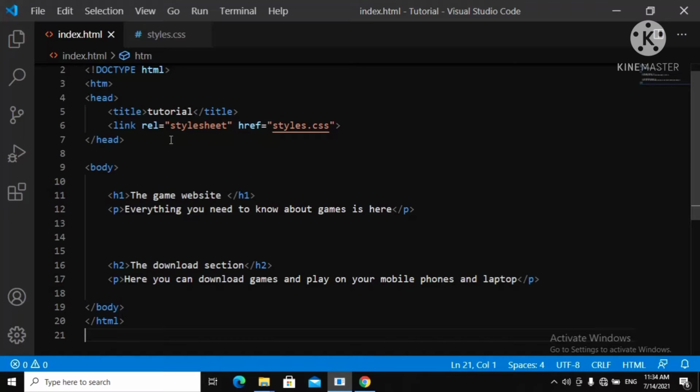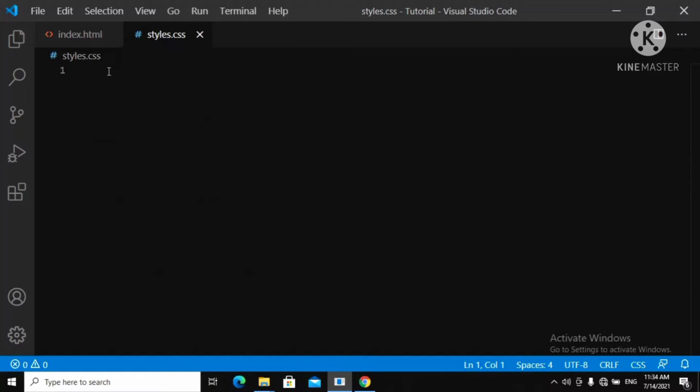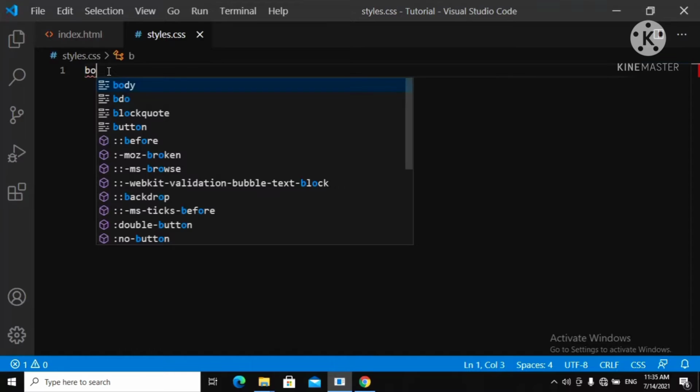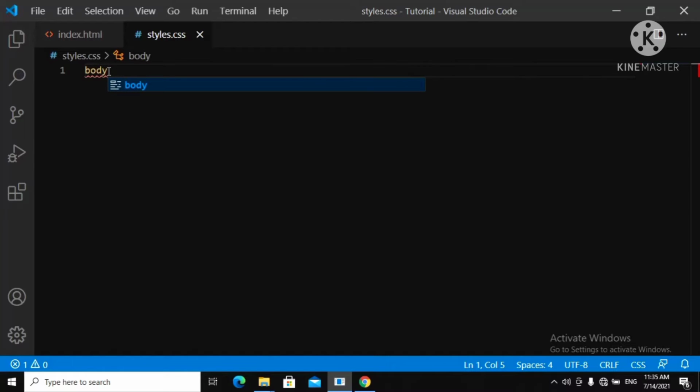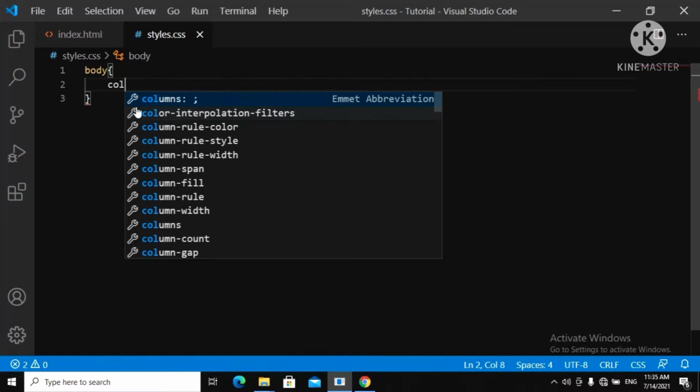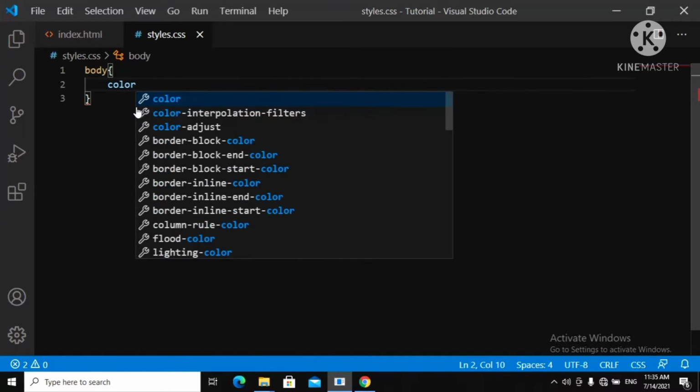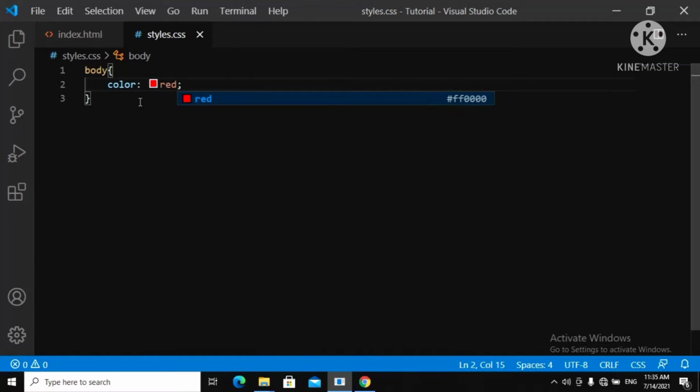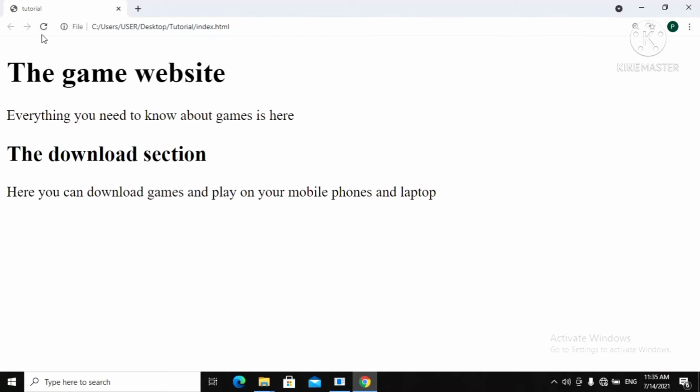Now let me give you an example of this inheritance using CSS. You can come over here and use the body element, then open your rule set, and for example give it a color of red. Then let's go back to our browser and refresh. Now you can see absolutely everything on our web page is colored red. All the text is colored red.